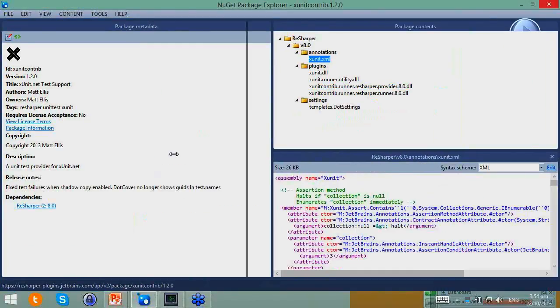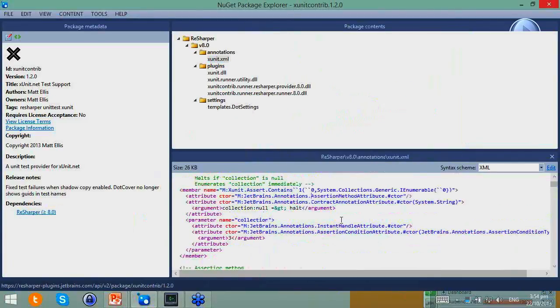So you can see here, for example, we're applying lots of different annotations to methods within XUnit. The XUnit assert contains method is having various annotations applied to give hints to ReSharper's analysis so it can give you better warnings, or it can disable warnings that would be false positives in this case. And then there's also a .settings file, and that includes templates for creating test methods, for creating asserts, and so on. The interesting thing with the file format is the structure here.